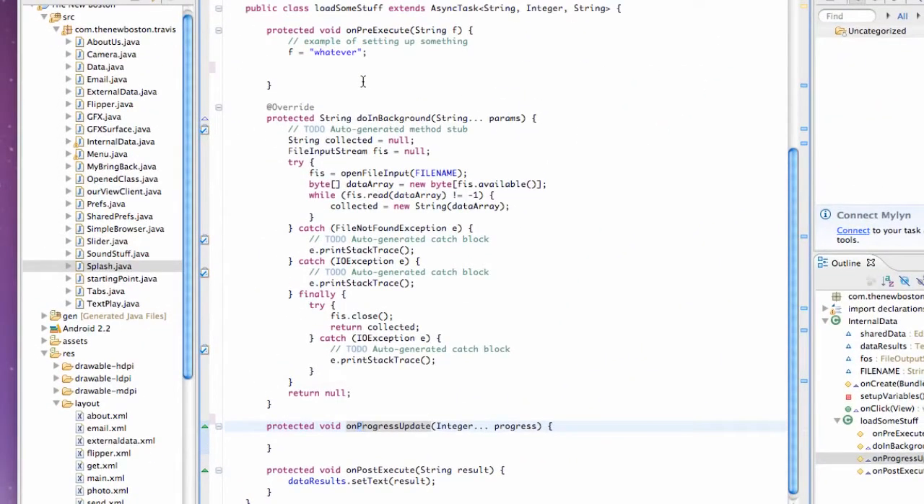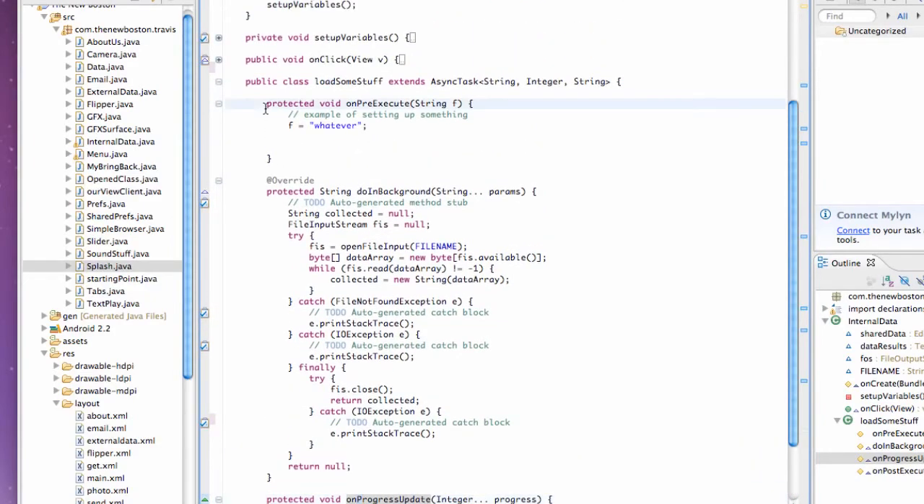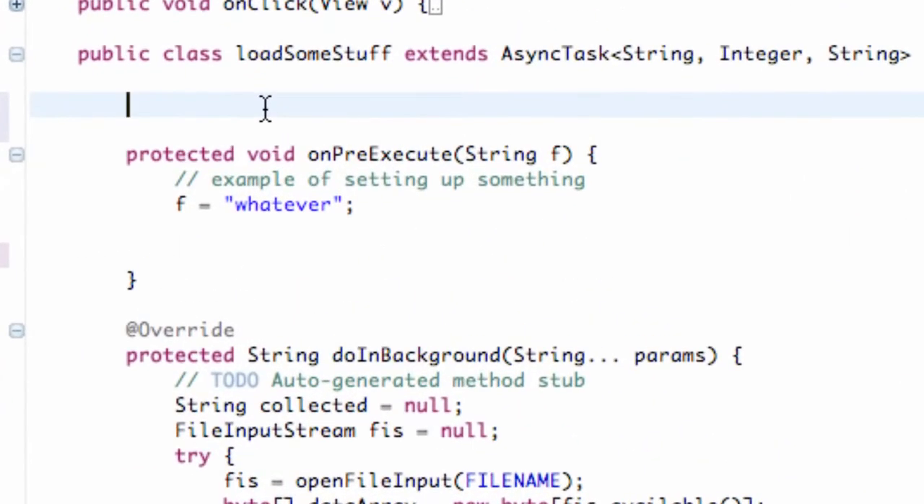So the first thing we need to do is set up our progress dialog, is what it calls it. So within this class, we're going to say progress dialog, something like dialog, like that. And we're going to set it up to equal anything.